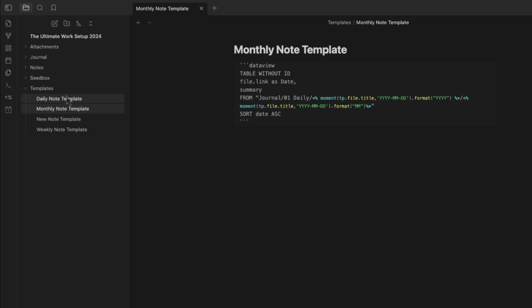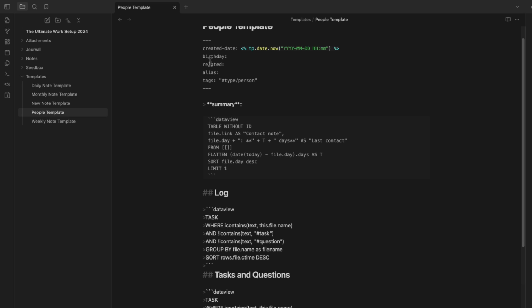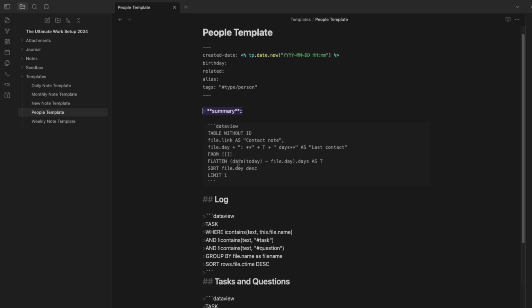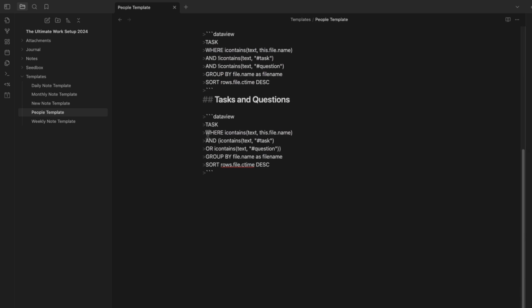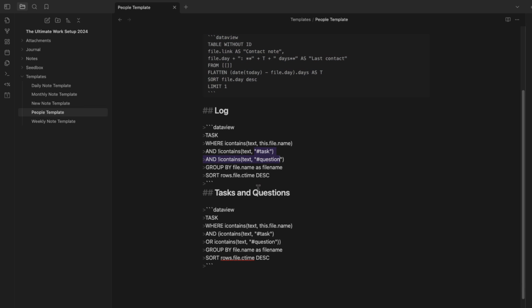Next we have the people template. The people template looks like this. Metadata, we have a summary of this person. We have the last time you have had contact with this person. And we have the log, which is going to return tasks or questions.